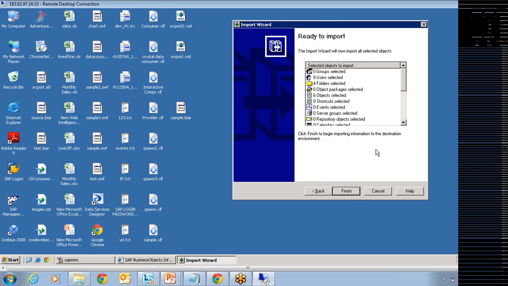So if you have moved it to a file, you can always read that file and see the content, what all you have updated. So source to a BAR file and BAR file to your target is the best practice. That is about import wizard. Any questions?